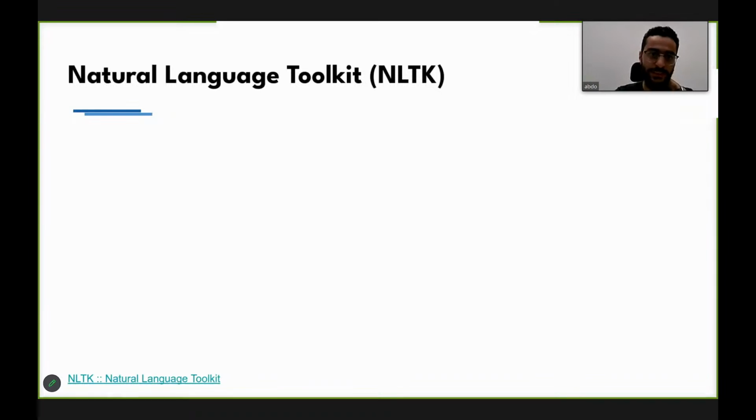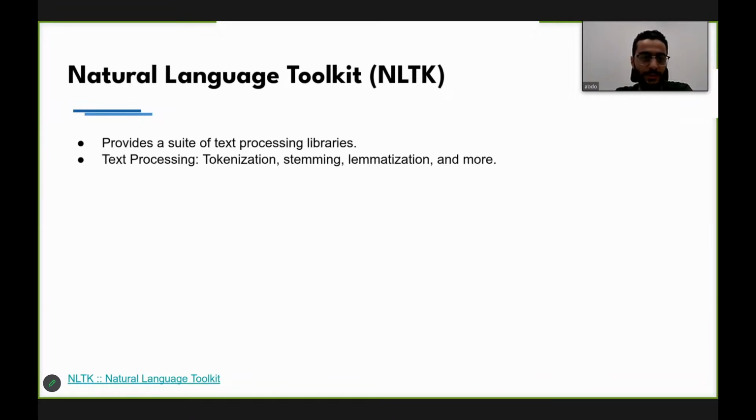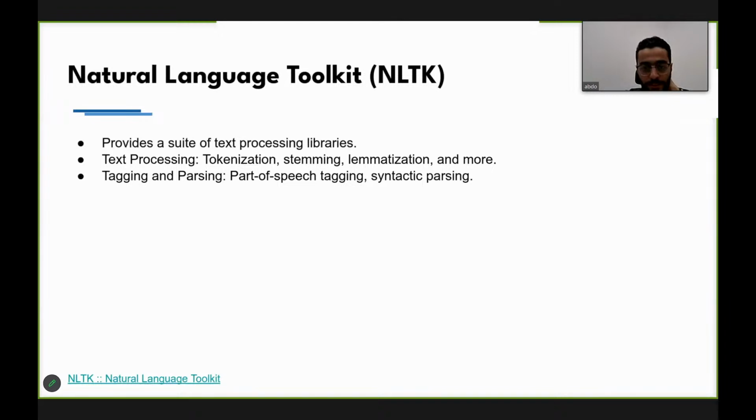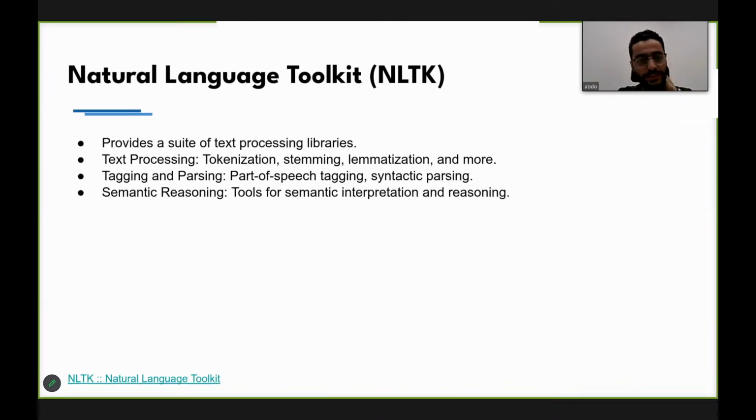All right, so the next library we have is NLTK, Natural Language Toolkit. So it's OpenCV, but for language, but it's slightly less overwhelming than OpenCV. It has a suite of text processing libraries. You can do tokenization, stemming, lemmatization, and so much more as text processing. And you can do other stuff like part-of-speech tagging and syntactic parsing. And you can also do semantic reasoning.